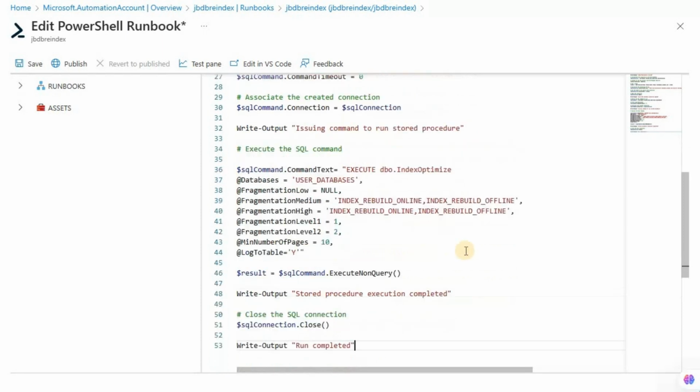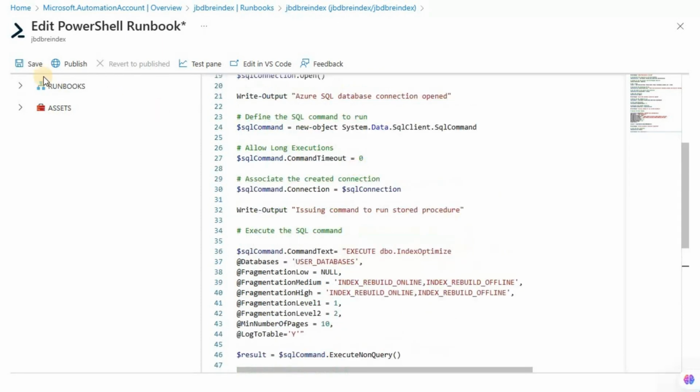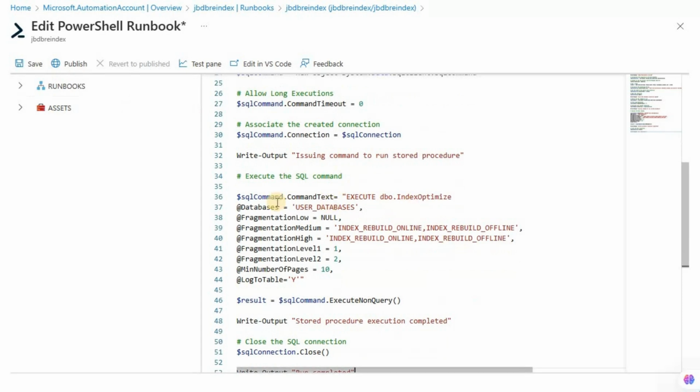So now what you need to do is save this and publish. But before that, let's look at the command that I'm utilizing for the reindexing. I'm using this index optimize. I'm telling that the database would be user databases. You can specifically change it to the required database. In my case, it is JVDB.